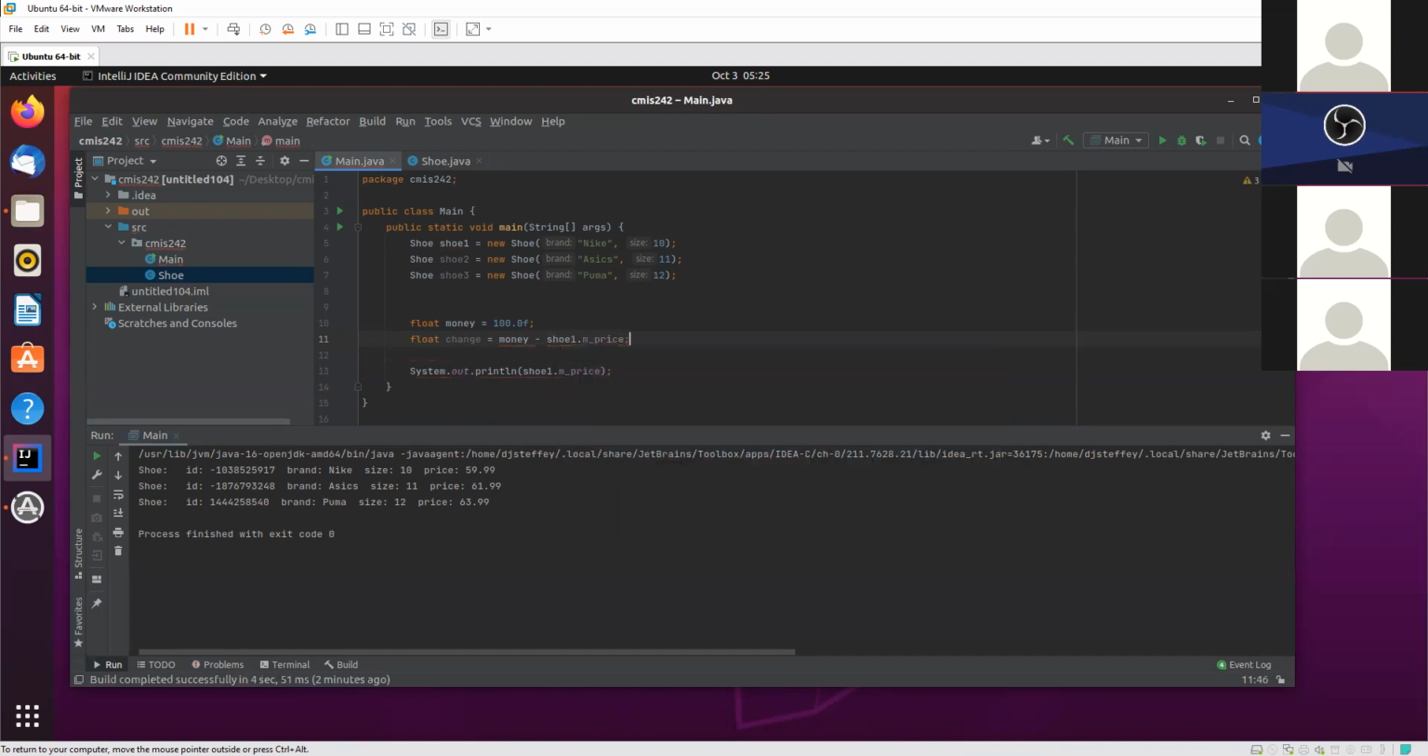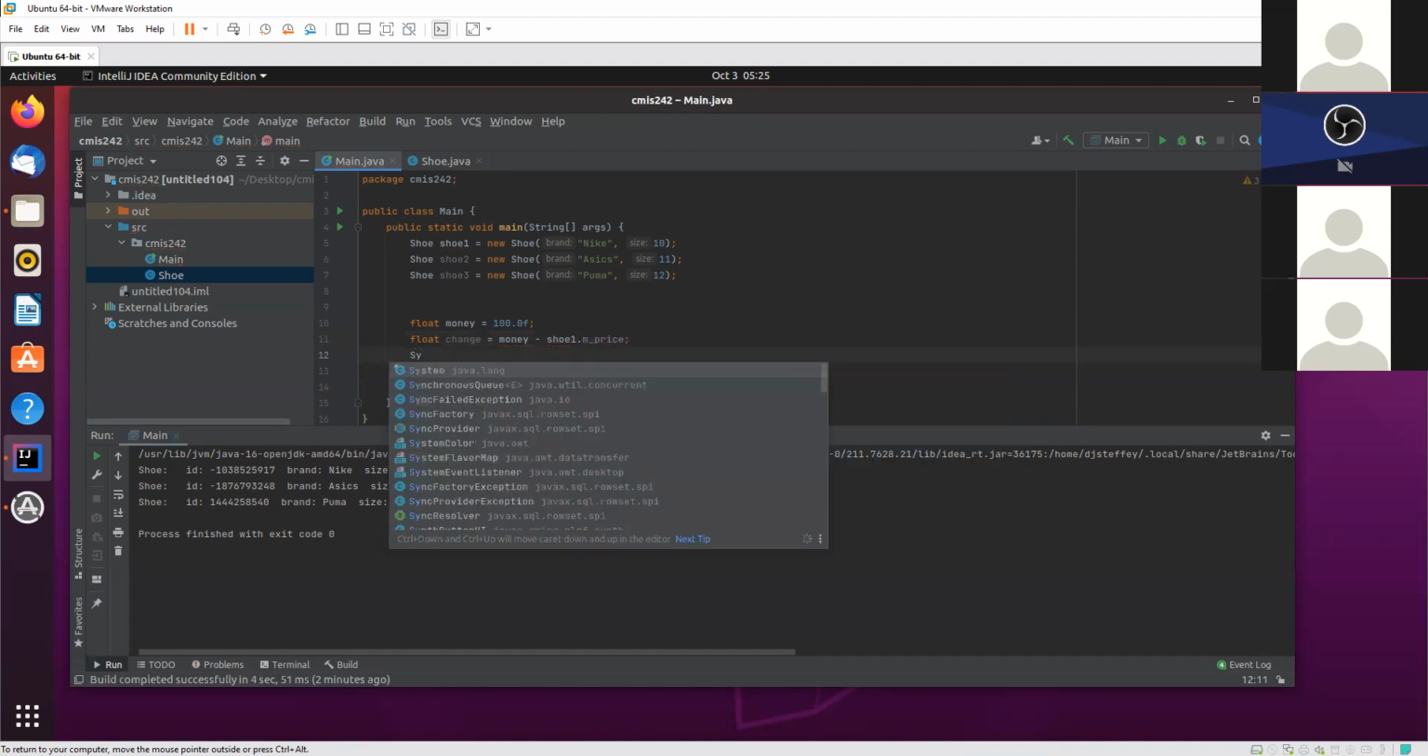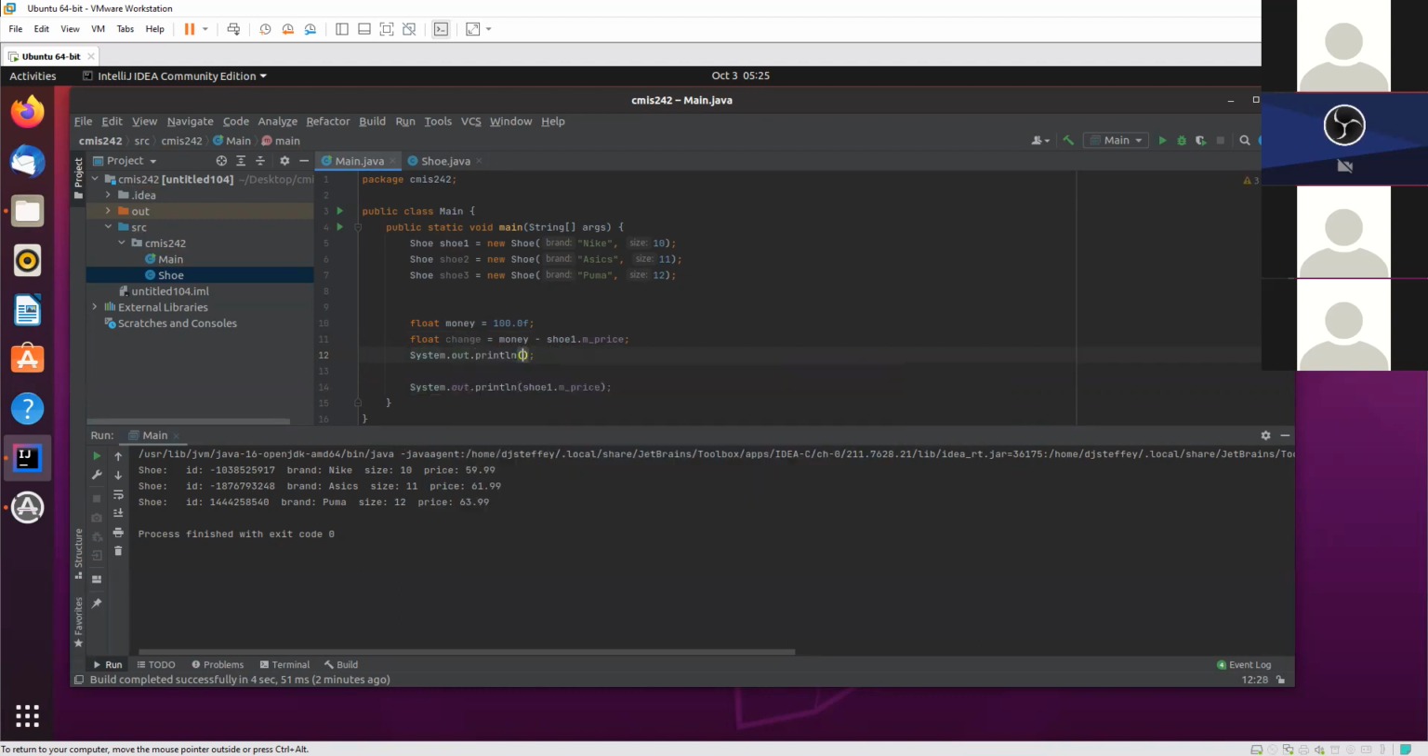Shoe1.price, and then we'll System.out.println. We're just going to print the change. They gave us $100. We're going to calculate the change by what they gave us minus the cost of a shoe, and then we're just going to print out what the change is.